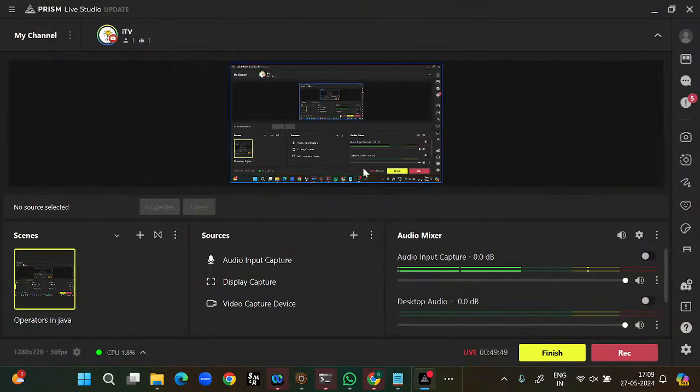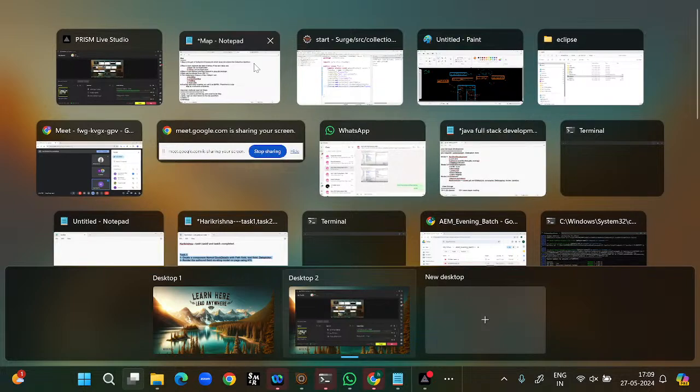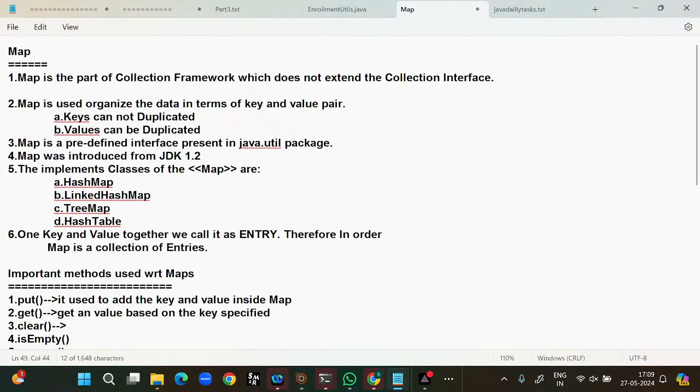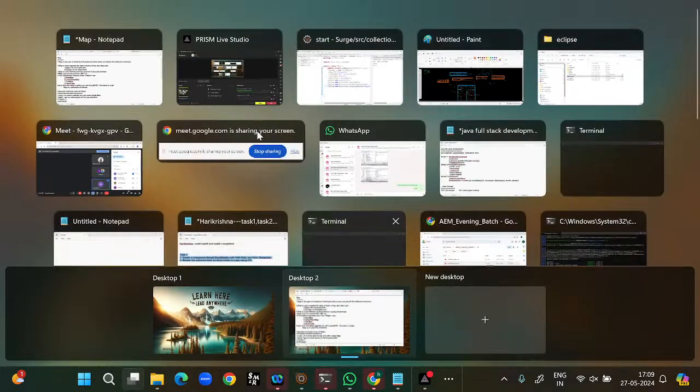Does anyone have any questions till now about the map? Map is also very important. In real-time programs, everything will be represented in the form of key value pairs only. Any questions, anyone? So I will close today's session.